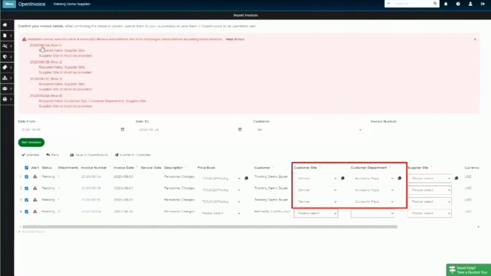so the customer site and customer department populate automatically. For these invoices, I must select my supplier site. You can click the Copy button to copy the site to the remaining invoices for this customer. Your supplier site may populate automatically if there is only one option.